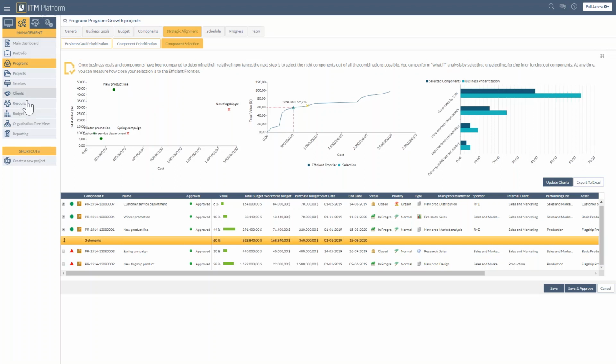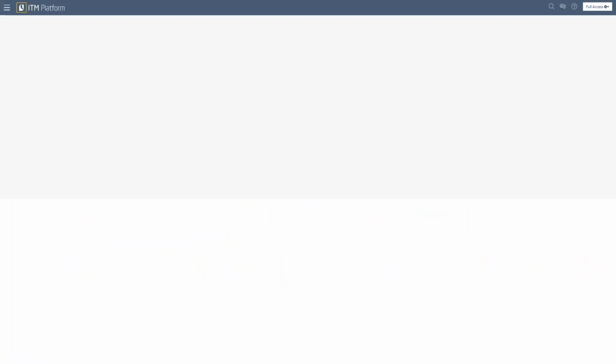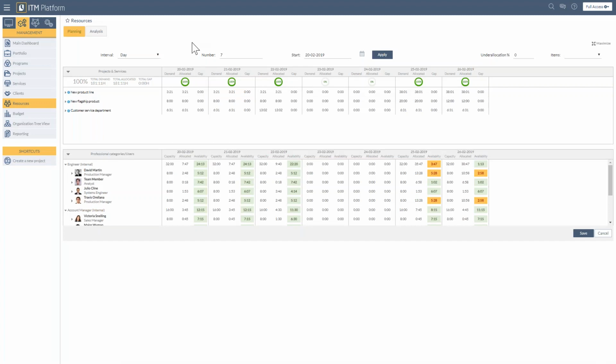Another functionality I wanted to show you is the resources area. So the resources area will give you an idea of how your projects and services are doing in terms of the demanded time and the allocation. So this is more for planning of your projects and services.